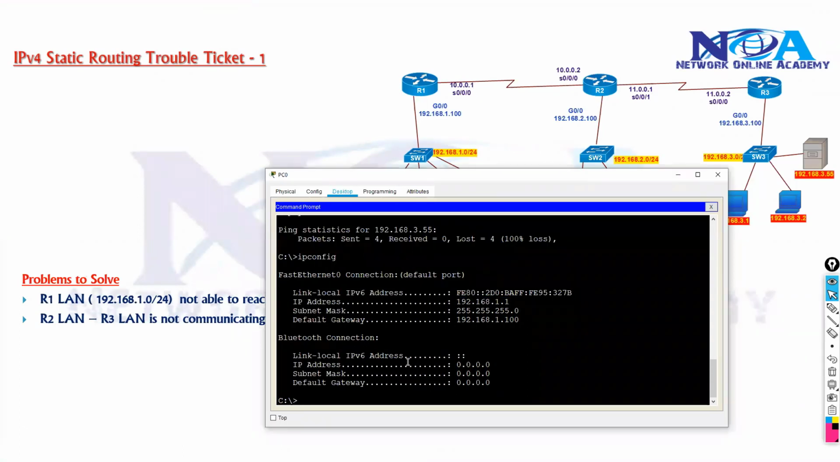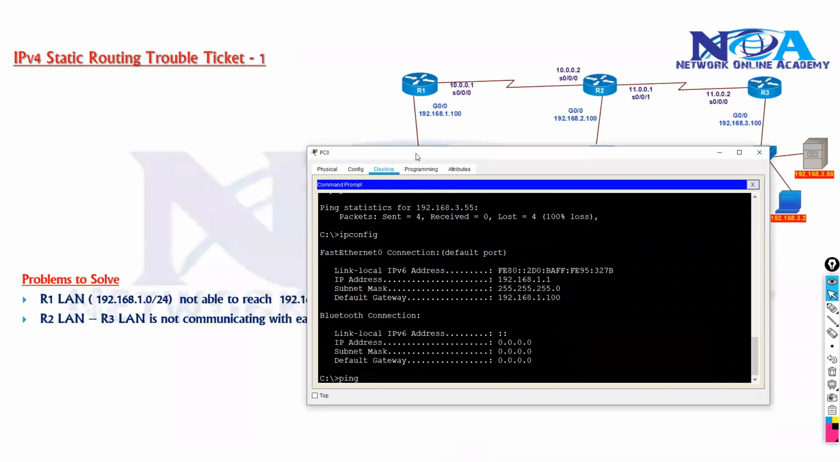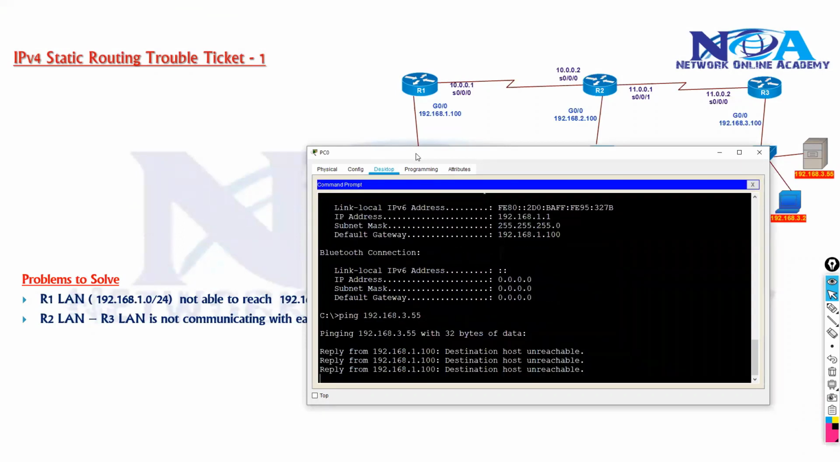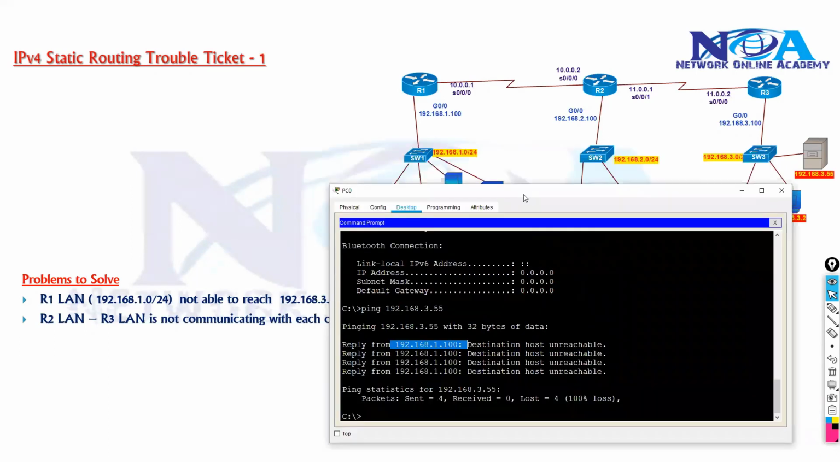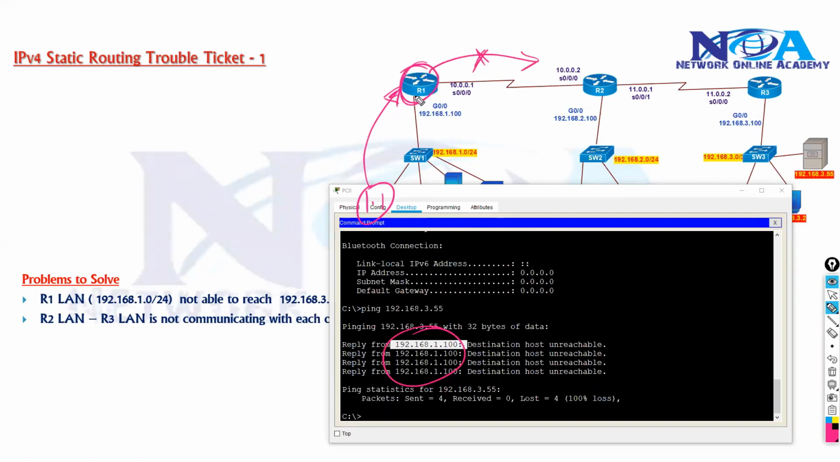So the first issue, it says that we are not able to reach the server. So we'll try to generate a ping request to 192.168.3.55 and this is what I'm able to see. So destination host unreachable. What this says is that this particular PC is not able to reach the server. So which means from 1.1 the packet is going to the gateway. So it confirms that the packet is reaching the gateway. That's what it says. But the router 1 is unable to route the packet. That's a problem here on the router 1.